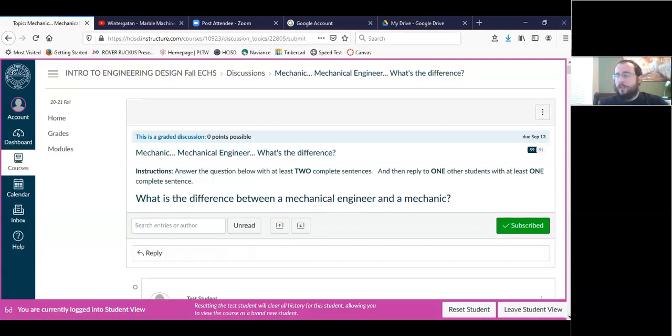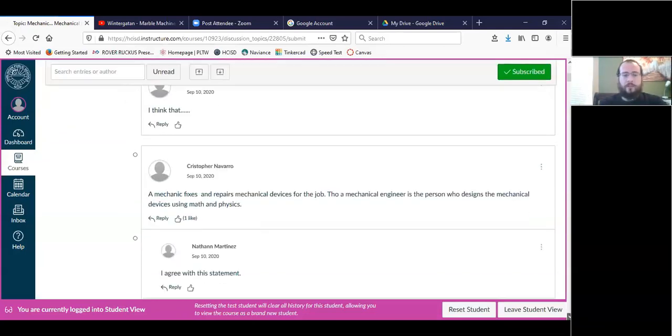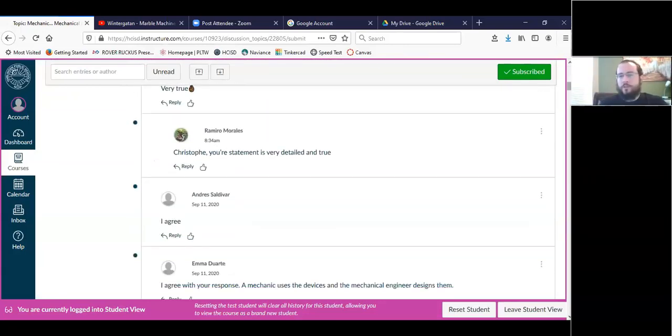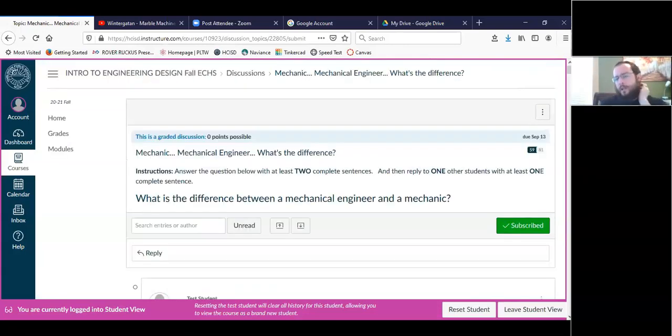A lot of the mistakes that many of you made was not leaving a reply to another student. So you can come down and then leave a reply to a student, and then when I go back and check it, I'll see that reply. Many of you left a reply like, I agree.